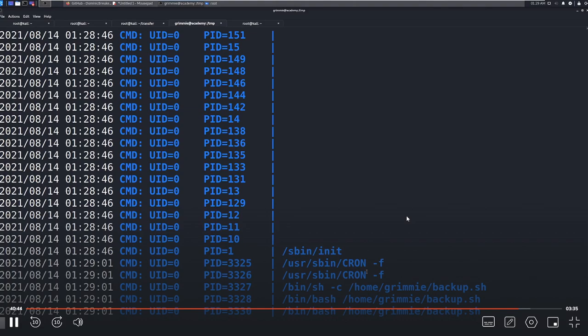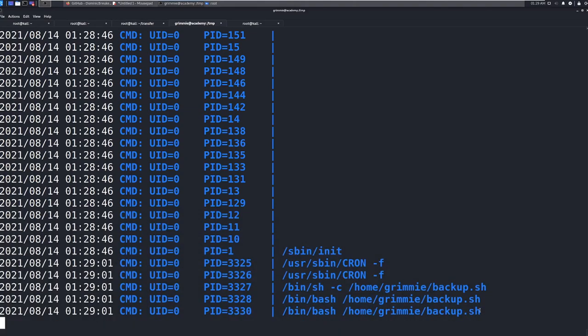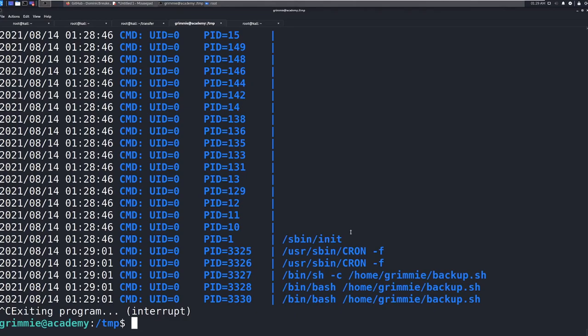If we wanted true confirmation, we could sit here and wait another minute and see if this runs, because my hunch is it's running every minute because this is a capture the flag box. So we could do that. I'm going to tell you that it is running every minute, so we don't have to do that, just to save a little bit of time. So Control-C, get back into your Grimy at Academy, and now we are going to abuse this in our favor.